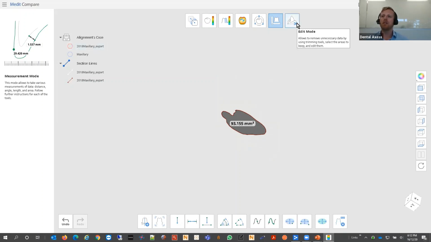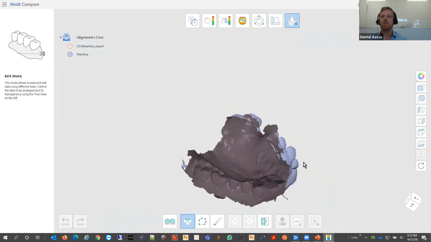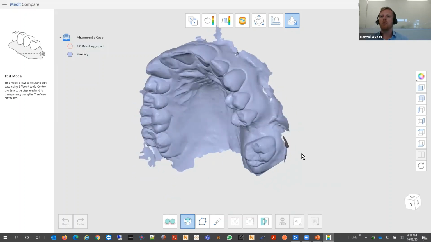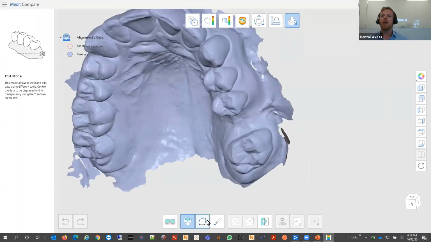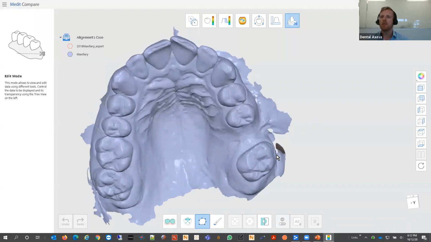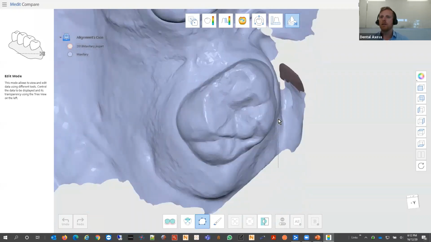Now the last feature is edit mode. Let's jump in here and let's show this maxillary scan in blue that I had before. It's a bit messy, so I want to clean this scan up. So we can do a few cool things here. I can use my polyline as before. So I can say, right, I just want to get rid of this little bit of soft tissue here. So I'm just going to click, click, click, click, we'll just move down and here, and we can move all the way around, right click to finish and delete, and it's gone.